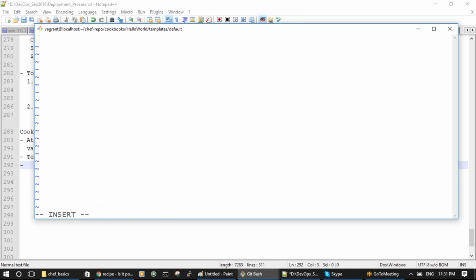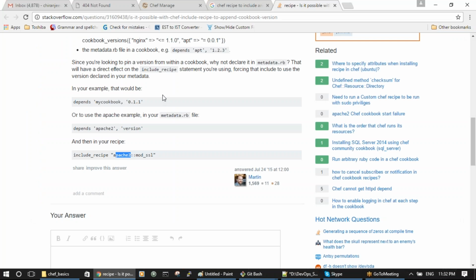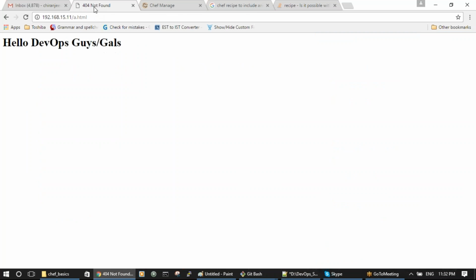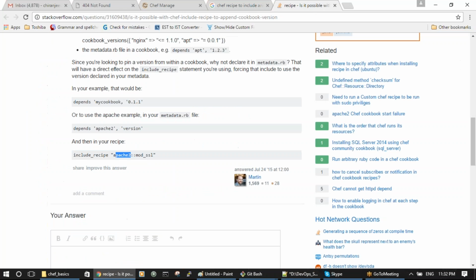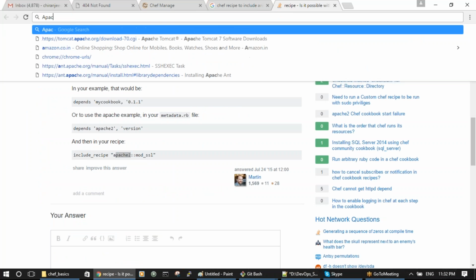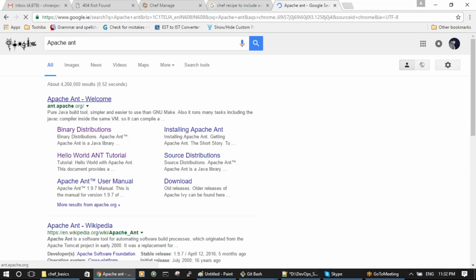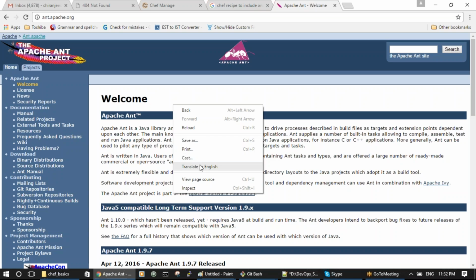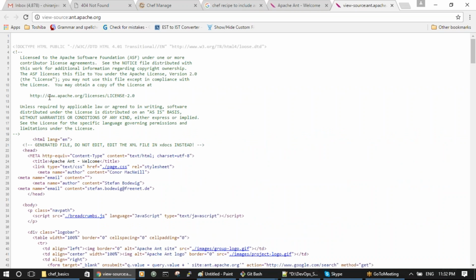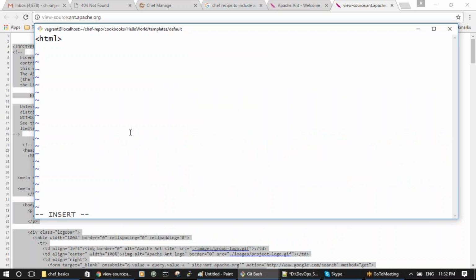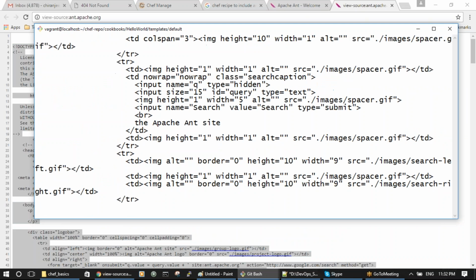Now in this template you put your entire data, whatever the 200 lines you have. You put the entire HTML. Let me take something, some good website, Apache, and let's copy this code. View page source. Okay. Paste it.